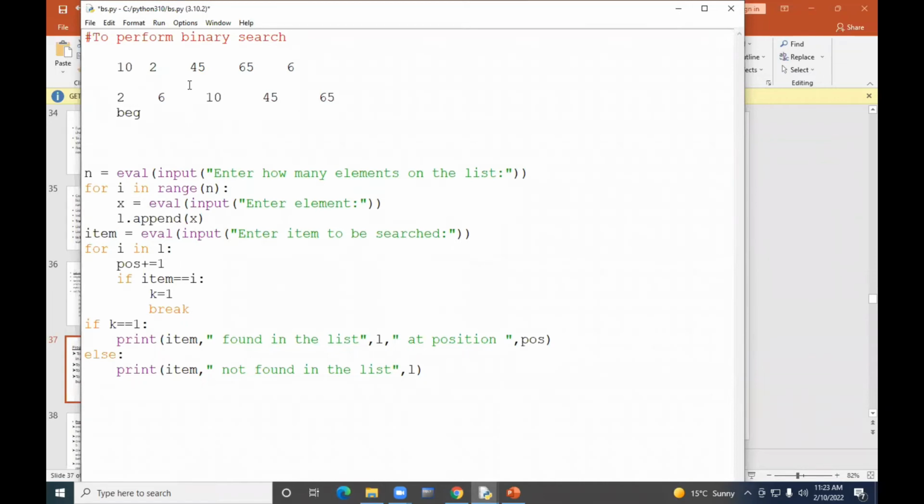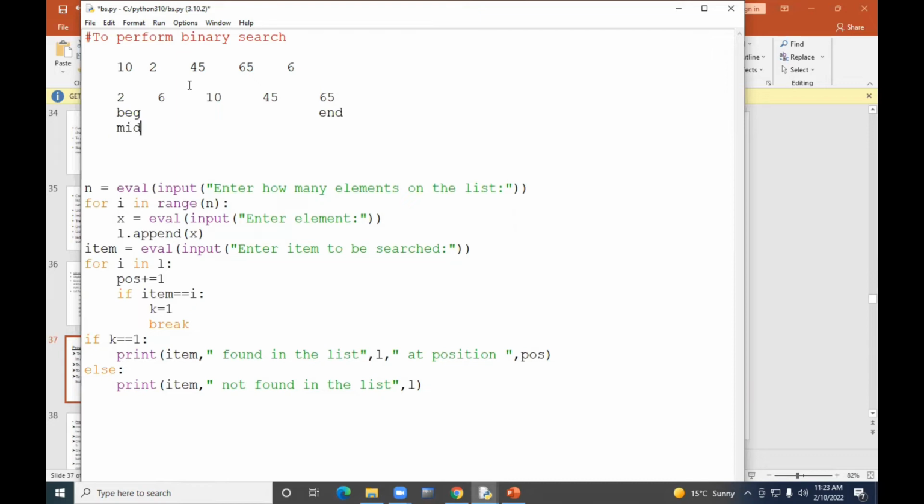This I would refer to as the beginning and this index as the end, right? Like you've already discussed this concept in the data structures course that you learned in the previous semester. Just a recap of that, you need to mention the beginning and the end parts, and then you calculate the mid, right? And this binary search is based on the concept of divide and conquer.